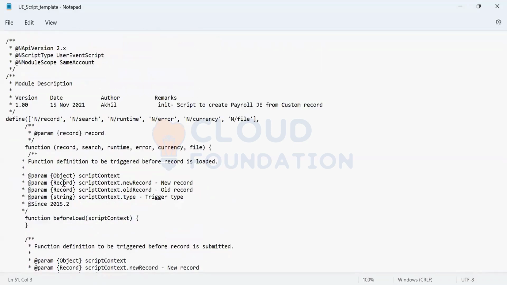The scripting template in SuiteScript looks like this. First, you have the define statement, where you define all the modules which we are going to use. And then you have this function, where we define all the aliases.